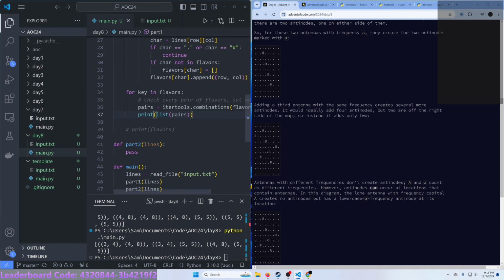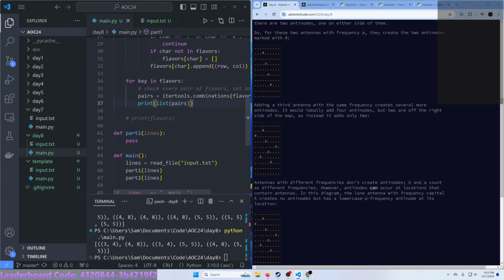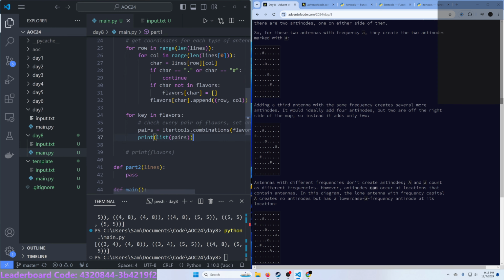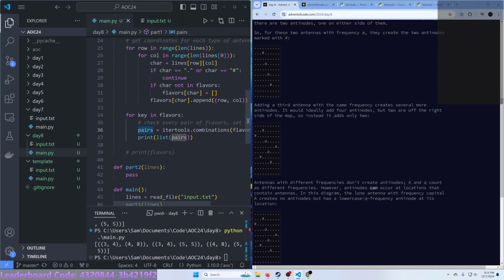Alright, so I want to see if I can get to here from these numbers. This gives us the pairs, and then from these pairs, we need to get the XY distance, and then add that positive and negative to the coordinates of each pair, and then see if that's on the grid. If it is, we'll mark it, and if it's not, we won't. Hopefully that made sense.